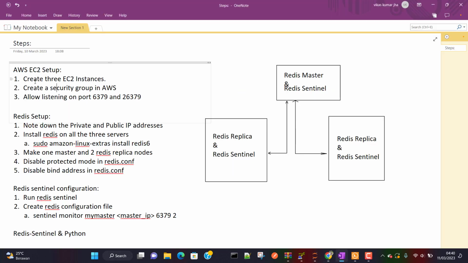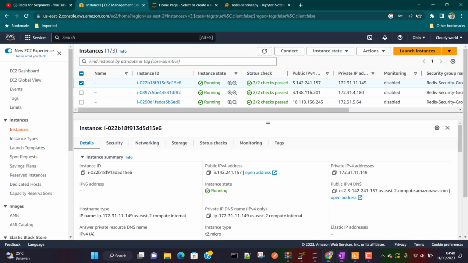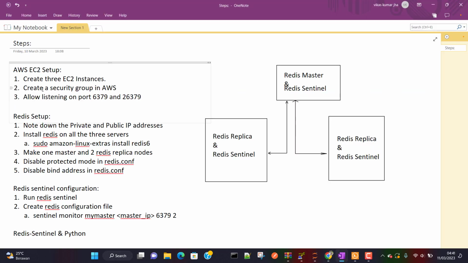Now let's go on. After we create 3 EC2 instances, we also need to create a security group in AWS, because by default these 3 servers are not going to be able to communicate with each other. We need to make sure they are able to communicate with each other and able to access Redis services. I have already done that, and I have also allowed ports 6379 and 26379. Port 6379 is used for Redis, as I have already shown you in the previous lessons, and port 26379 is where the Redis Sentinel service listens. These are the ports which we need. All of this Amazon setup I have already done.